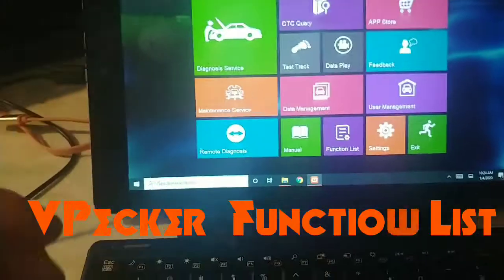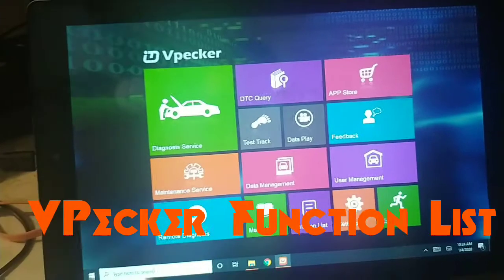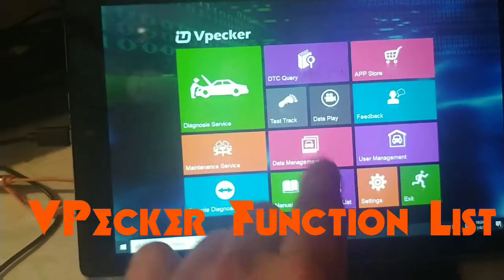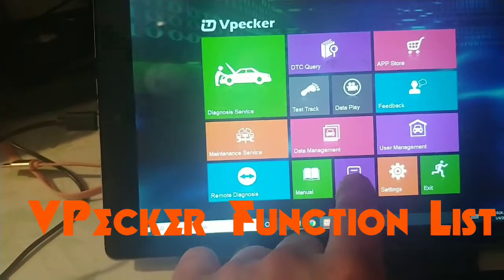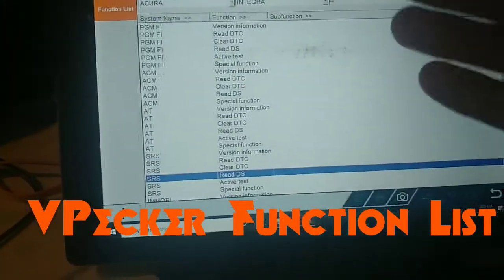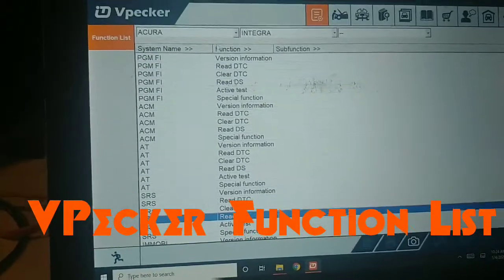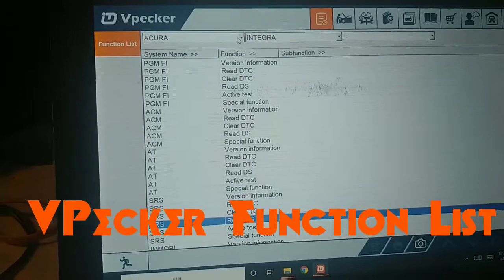Hi guys, in this little video I just want to show you a little app on the VPecker, and it's called the function list. So this is the main screen. If you come down here and press this button, I'm trying to do this through the viewfinder, it's going to give you a list of cars that you can go through and see exactly what the functions are for that vehicle.